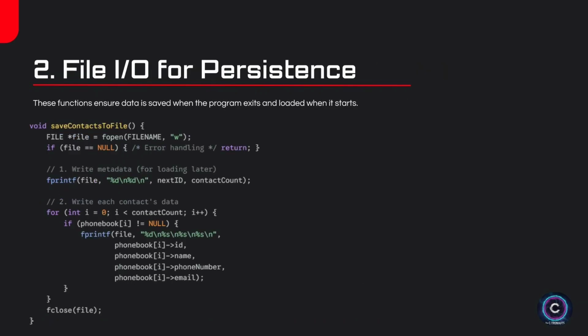The second one is file input output for persistence. Here, metadata first. The first two lines written to the file are the next ID and the contact count. This is essential for the loading function to know where to start the IDs and how many contacts to expect. Sequential saving: each contact's 4 fields, ID, name, phone number and email, are saved on separate lines, making the file structure simple and easy to parse during loading.